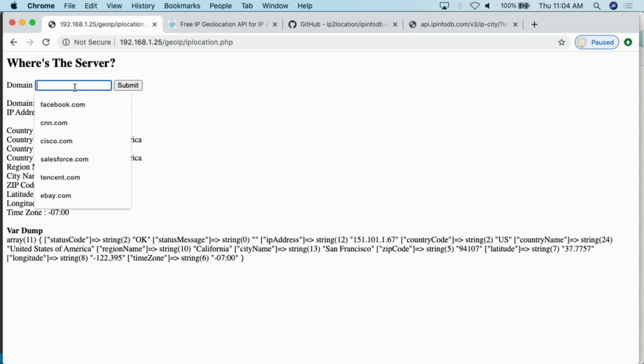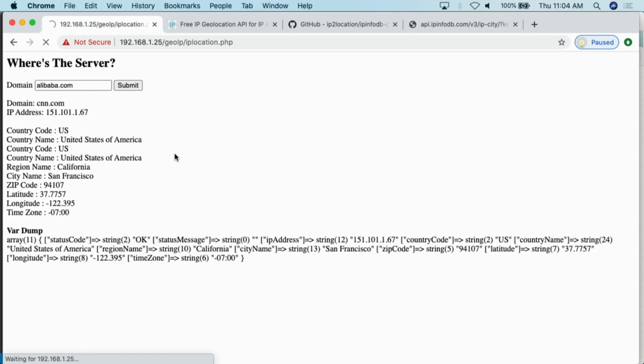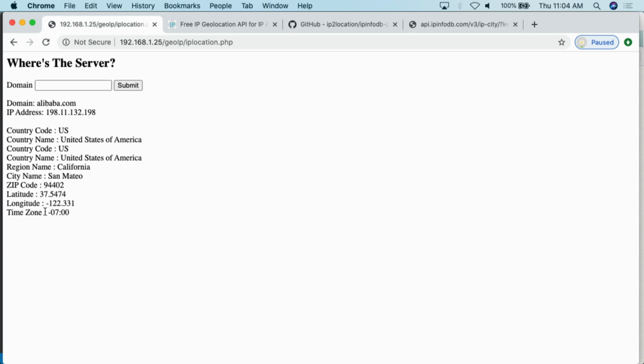And if we go again, we can do alibaba.com, see where that resolves to. So if we do that now, again, we get rid of the var dump at the bottom, alibaba.com, 198.11.132. This is actually resolving supposedly to the US, San Mateo, at that particular zip code. So that's what this project looks like.